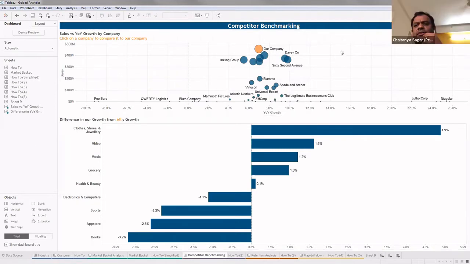Now the task here. So average growth, Jagadish? Yes, Chaitanya. Okay. Yeah.